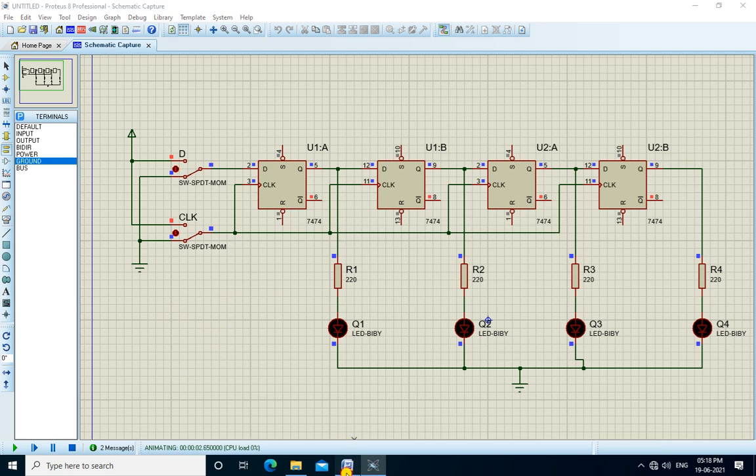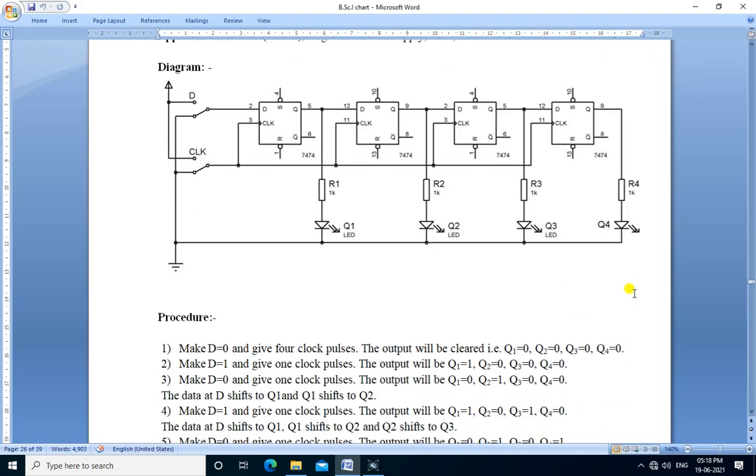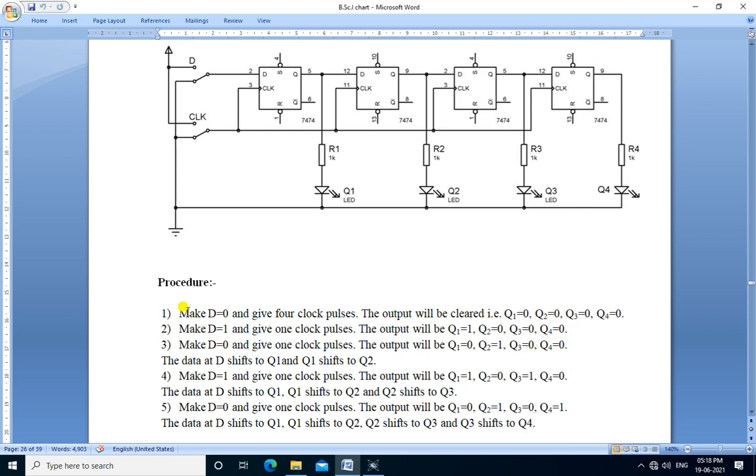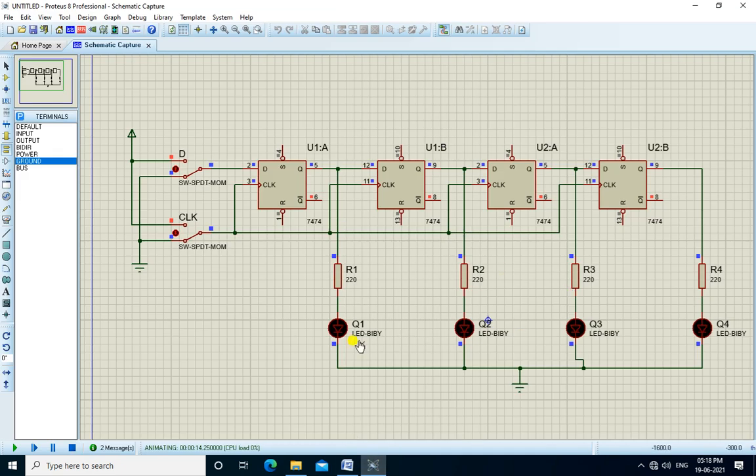Okay, now we'll see the procedure. The first step is make D is equal to 0 and give 4 clock pulses. The output will be cleared, that is Q1 0, Q2 0, Q3 0 and Q4 0. So we give the D to 0 and give the 4 clock pulses 1, 2, 3 and 4. So already it is cleared.